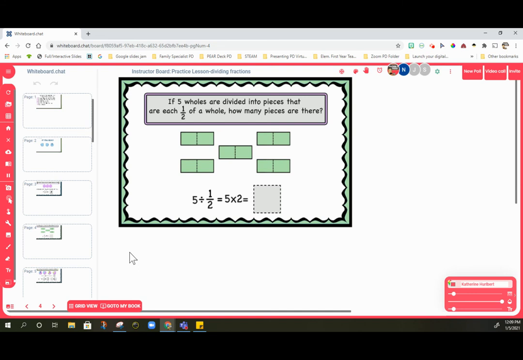Math widgets, things that you can duplicate, manipulatives students can work with. It's just an incredibly robust product.